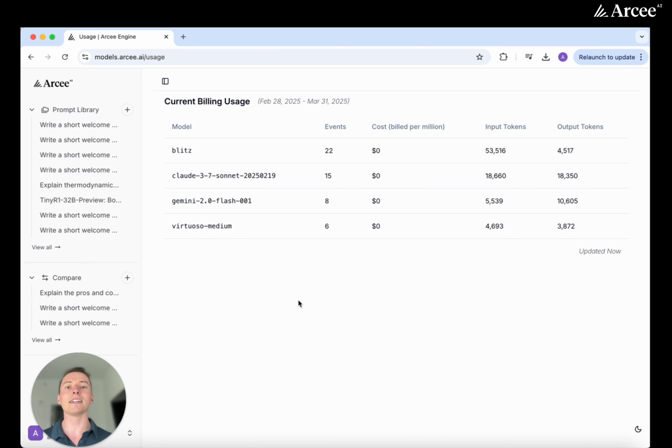Conductor provides an easy way for you to maximize the value of different language models for different prompts that you provide. In the documentation, there'll be more examples of how you can utilize Conductor.